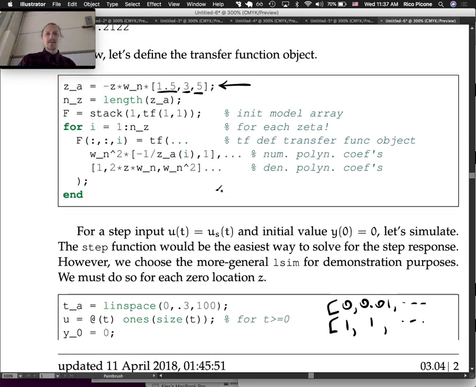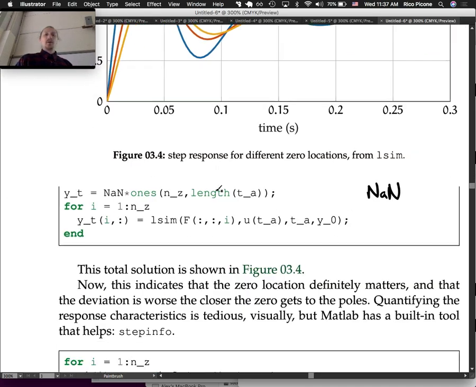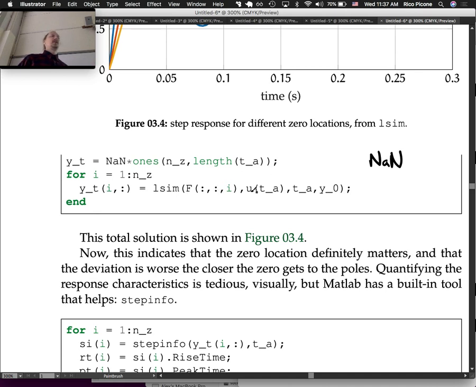Okay, so where are we? We are here and we're about to do the simulation, right? So this is like the next big thing. So we define the transfer function TF. There was some programming stuff in between. And then now we're going to do the simulation. And the function we use is LSIM.